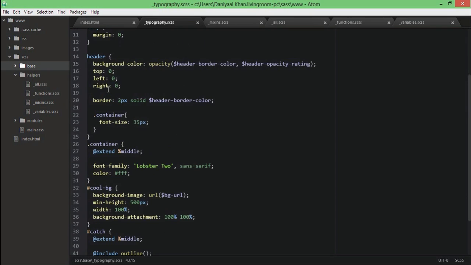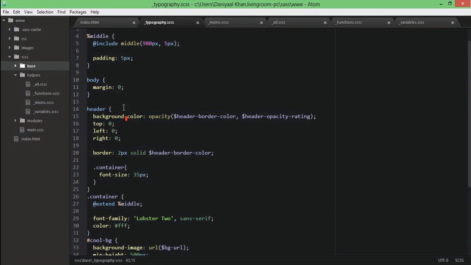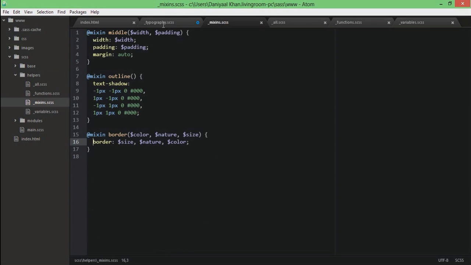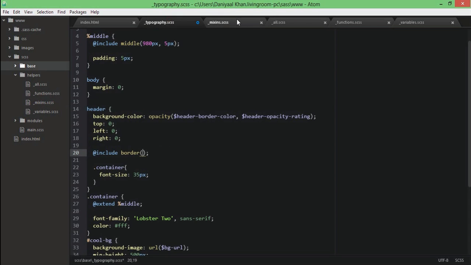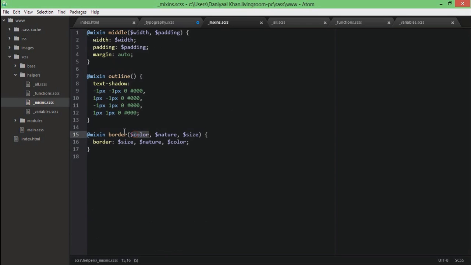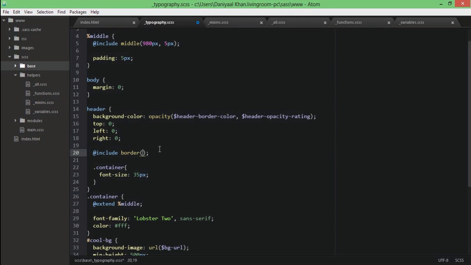Just a minute. Yeah, we need to assign the border to a mixin. Now the header already has a border, so I'm going to remove this, and I'll say @include border, and in here we'll say, let's see, we have our color. Actually, we'll shift this to size and make that into color.